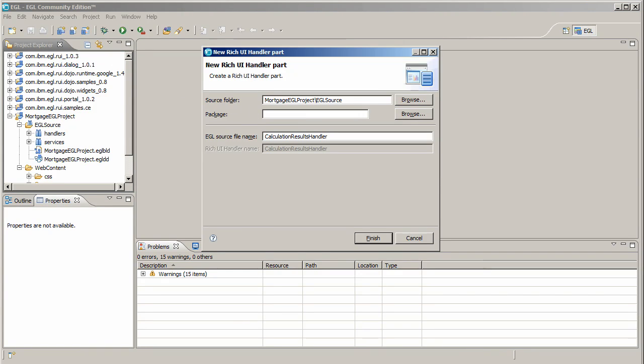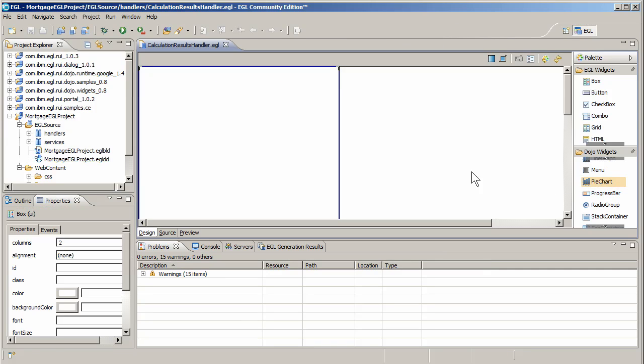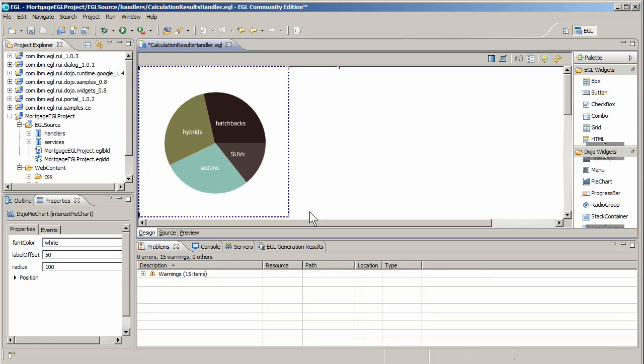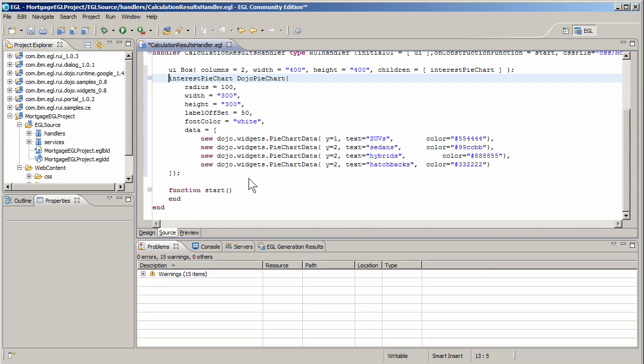Create a new handler part named Calculation Results Handler, and then drag a pie chart widget onto the Design view. The widget is displayed with boilerplate values. Click Source to customize them. Paste the revised code from the instructions.